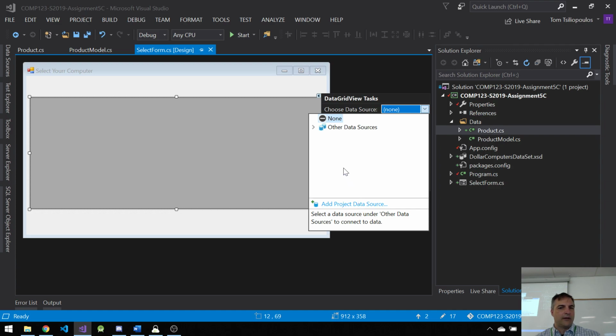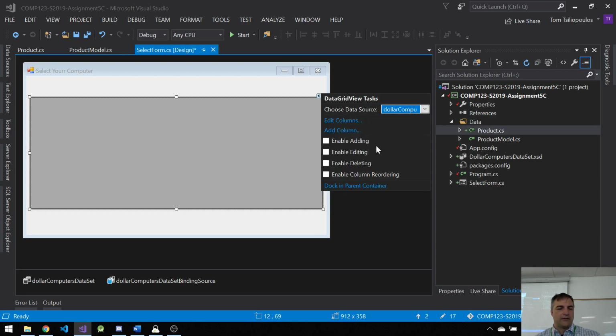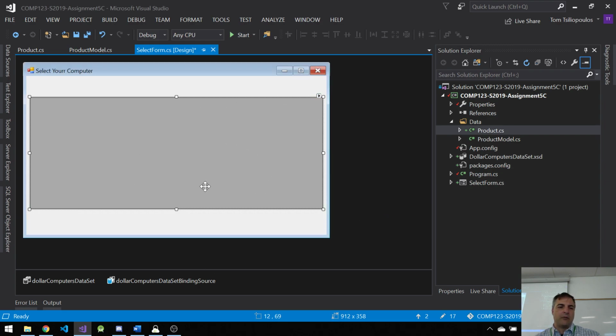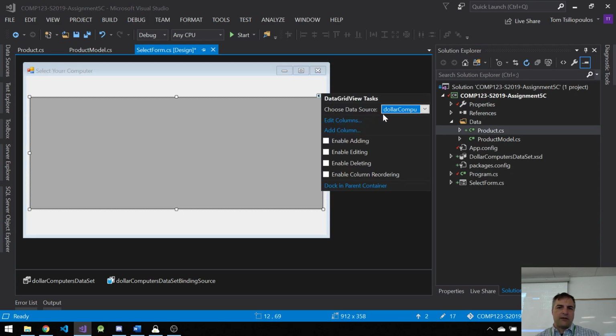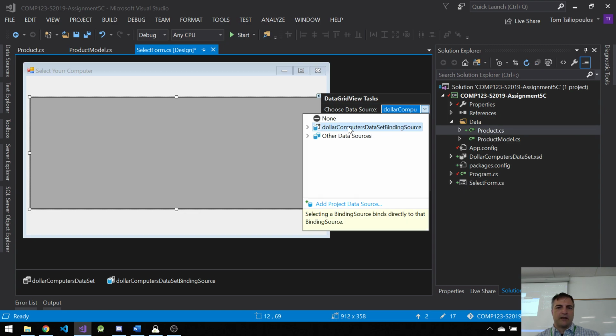I already have one. I'm going to go to other data sources here, then project data sources. I'm going to choose this $computers data set. And then sometimes what happens is you get something like this, where you're missing something. If you get something that's missing like this, you may have to come back in here and choose the right thing.